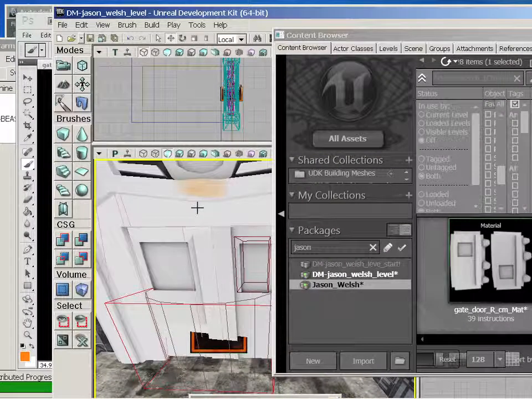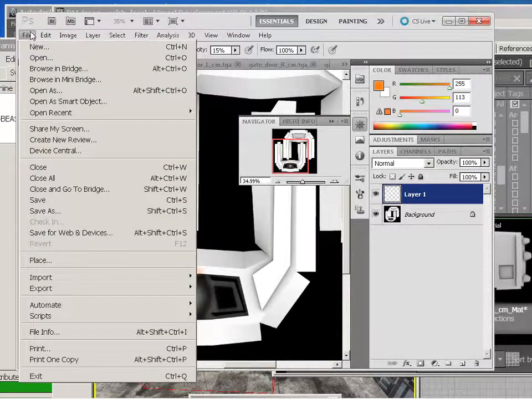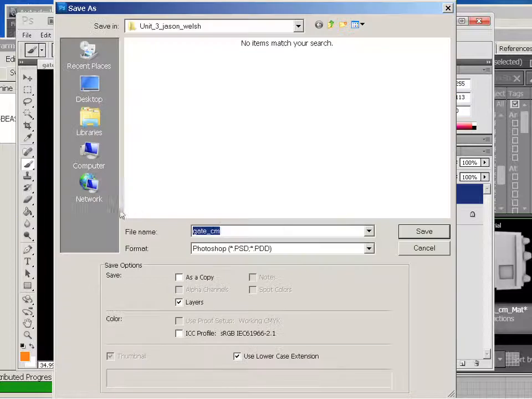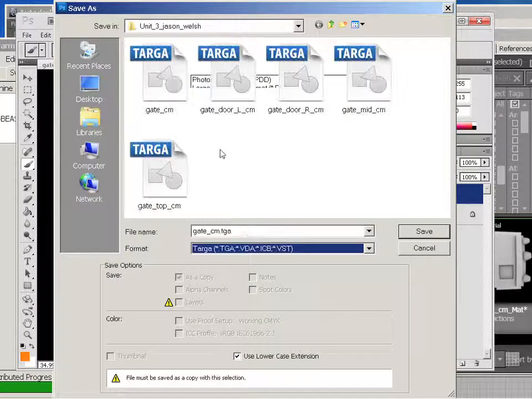There's my workflow. It all starts with making sure your naming conventions are really nice. I can't stress it enough. I get students that are kind of lazy about that, but it all pans out. Look how I have these named: gate door left, gate door right, gate mid, gate top, and then gate. These are the color maps.